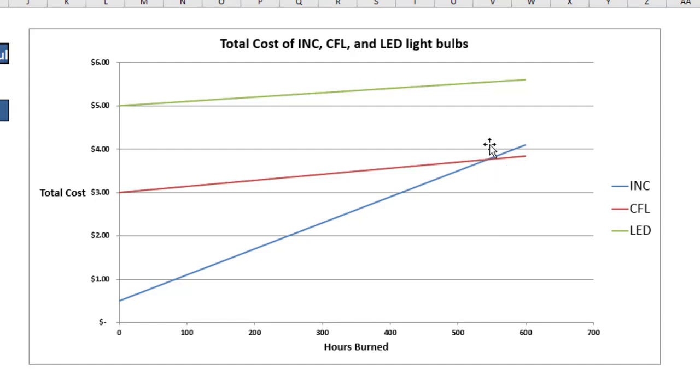We call that a break-even point. That's when the two bulbs' costs break even. And what economists and business folks do is use that to make decisions. If we're going to use the bulb for less than 550 hours, then buy an incandescent. If you're going to use it for more than 550 hours, then buy a CFL.